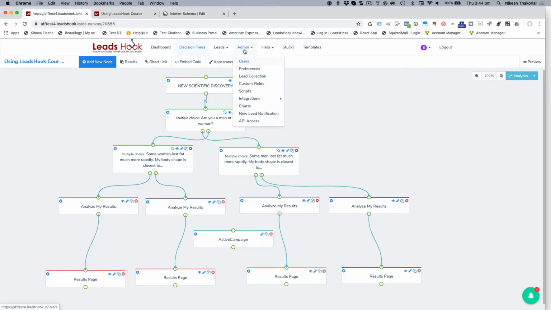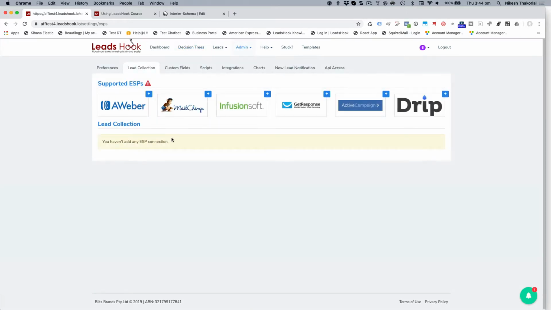I'll see if I already have a connection set up. So we go under admin lead collection. And I can see that I have not set that up. So let me set that up now, and then I'll show you what to do. There are separate videos available in the knowledge base that show you how to set each one of these up. Pretty simple. It's 1-2 minute videos. The process takes about 60 seconds to set each one of these up. So I'll go ahead and set that up now, and then we'll continue with this training.